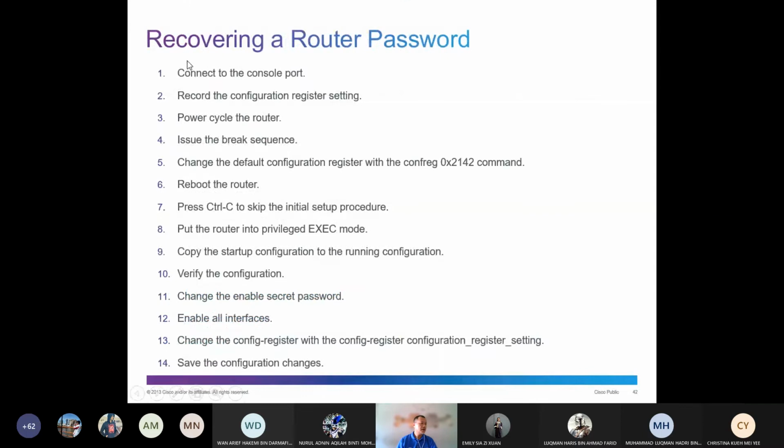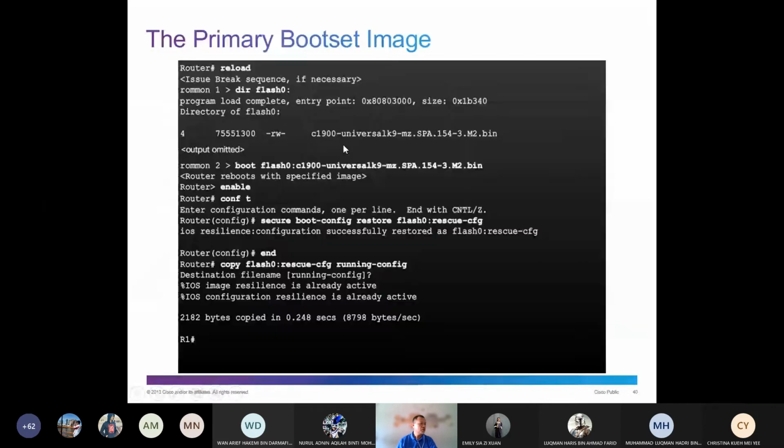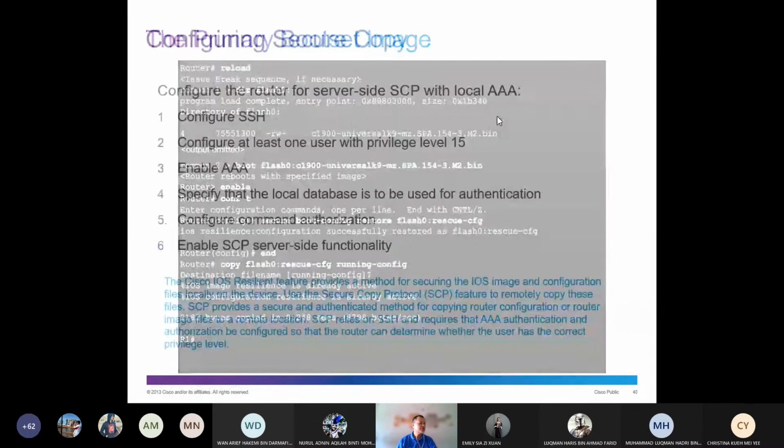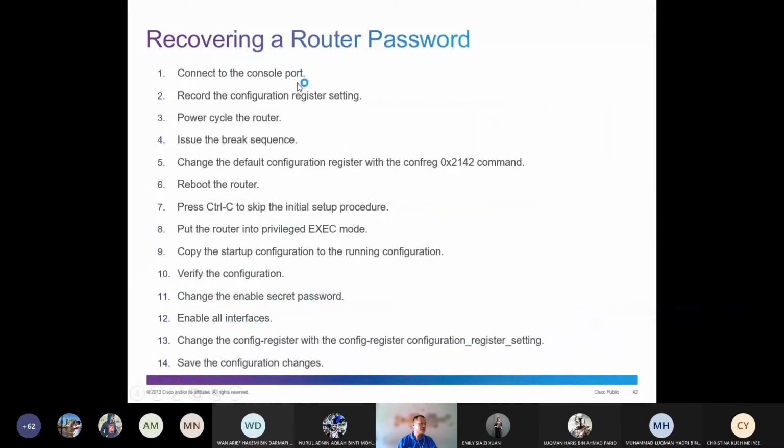So what you need to do is the step given here. And then how do you recover your router password? You should have learned this in your CCNA. So we need to go to this ROMmon. You need to have the ROMmon prompt. That's why you need to type this. Connect the console port, record the configuration settings, power cycle, switch off the router, switch on, and then Ctrl-Break.